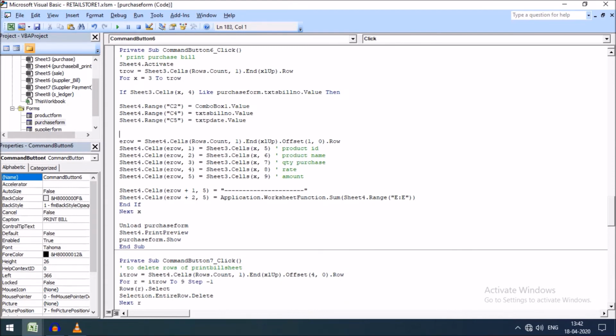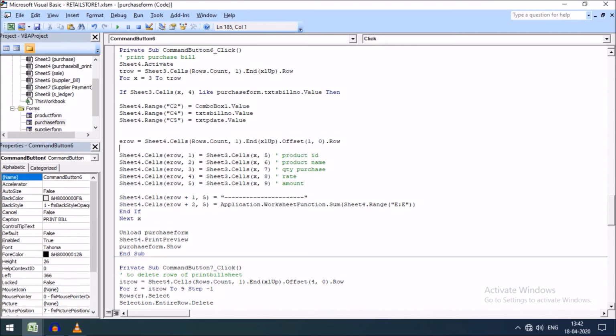And then friends, I want to move to my fourth sheet, that is, I want to count up to the blank row of sheet 4, and then I have assigned the first column of the first blank row product ID. Here you can see x comma 5.